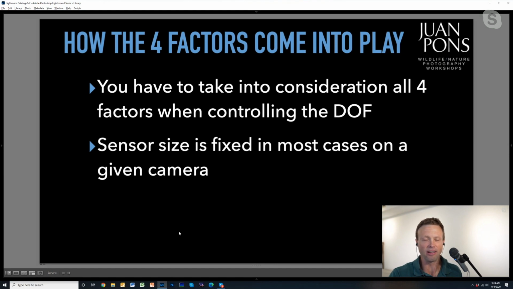Now, of course, the sensor size is something that's going to be pretty much fixed depending on which camera you decide to pull out. But if you have a crop sensor versus a full frame camera, you may decide, okay, I'm going to use the crop sensor because I'm going to do a macro shot and I need more depth of field to work with. So the purpose of this video is to give you a good primer on what these four variables are, so that when you're in a particular shooting scenario, you can consider the effect each one has and determine how you want to adjust your shooting.